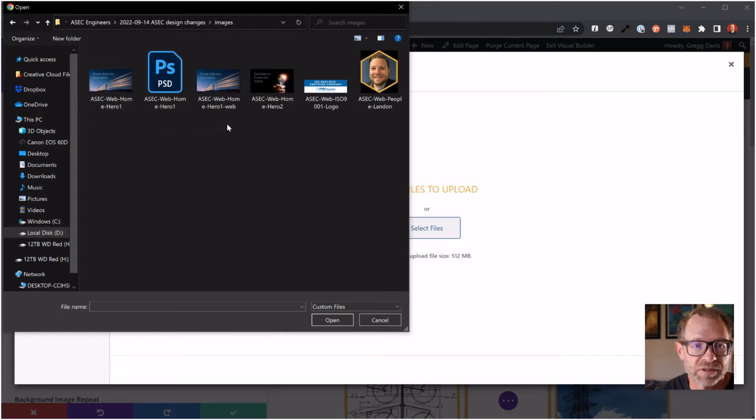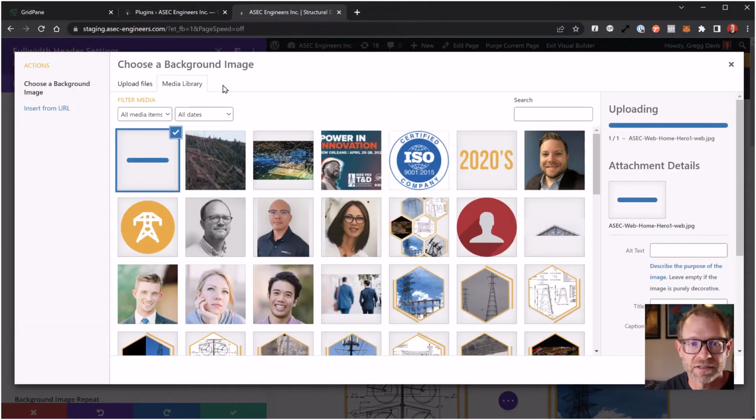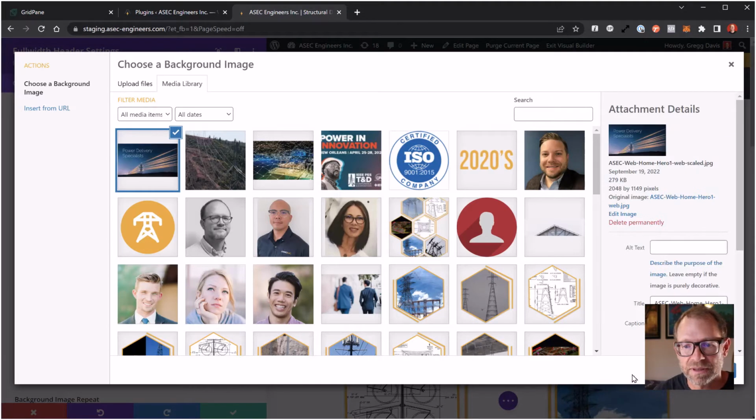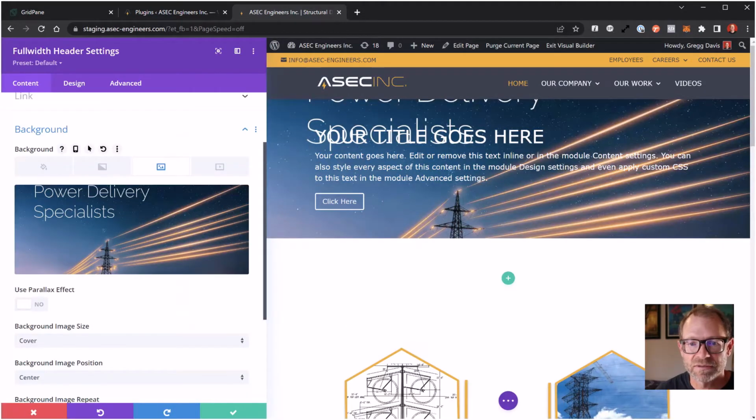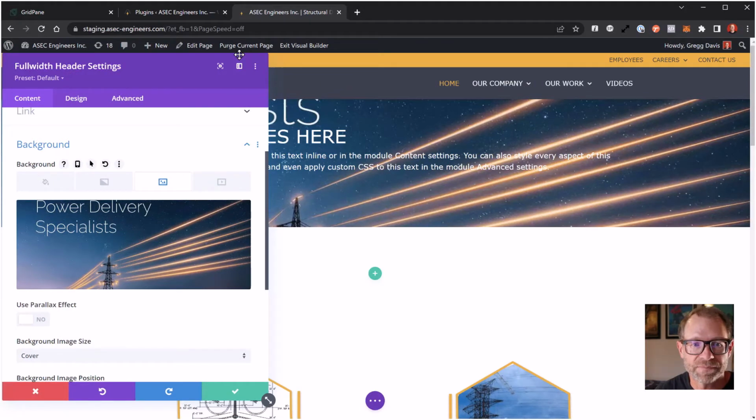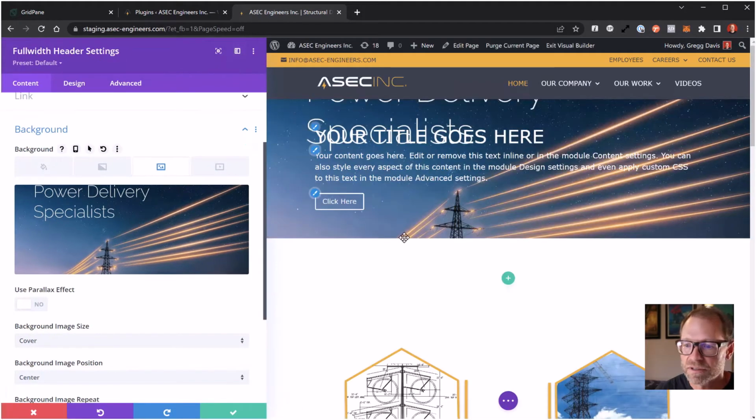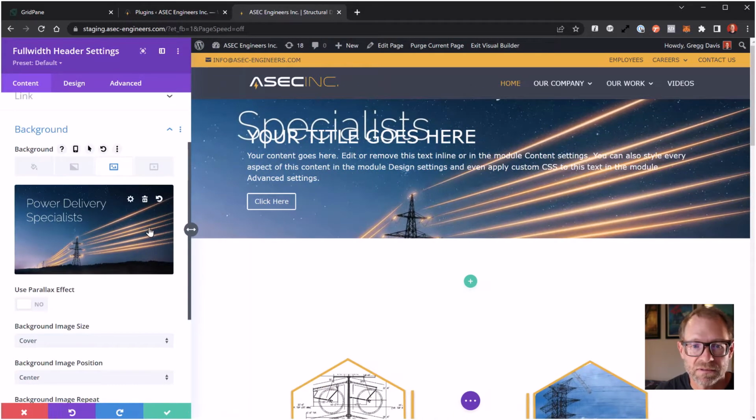Inside of images, there's my web extended file name. Just go ahead and let that upload. Use it as the full width background. That's great. And let me look at the entire site. Move this over just a little bit. Right, so this image already has the Power Delivery Specialist's words in it, so that's interesting.